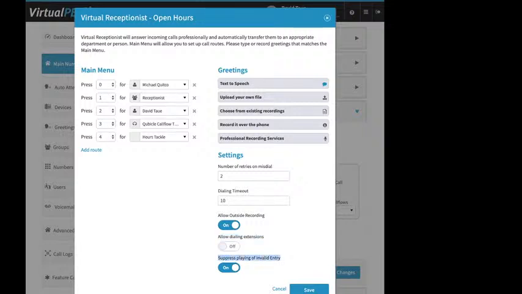And then we have this suppress playing of invalid entry. So when that person kept pressing 5 or 7, whatever, by default this is off, so that's why that invalid entry message will play. But if you don't want that to be played to your customers, then you just turn that on. That means that invalid entry message is not played. So they can hit something wrong, the greeting will just replay, and then they think, oh, okay, and press whatever on their phone.